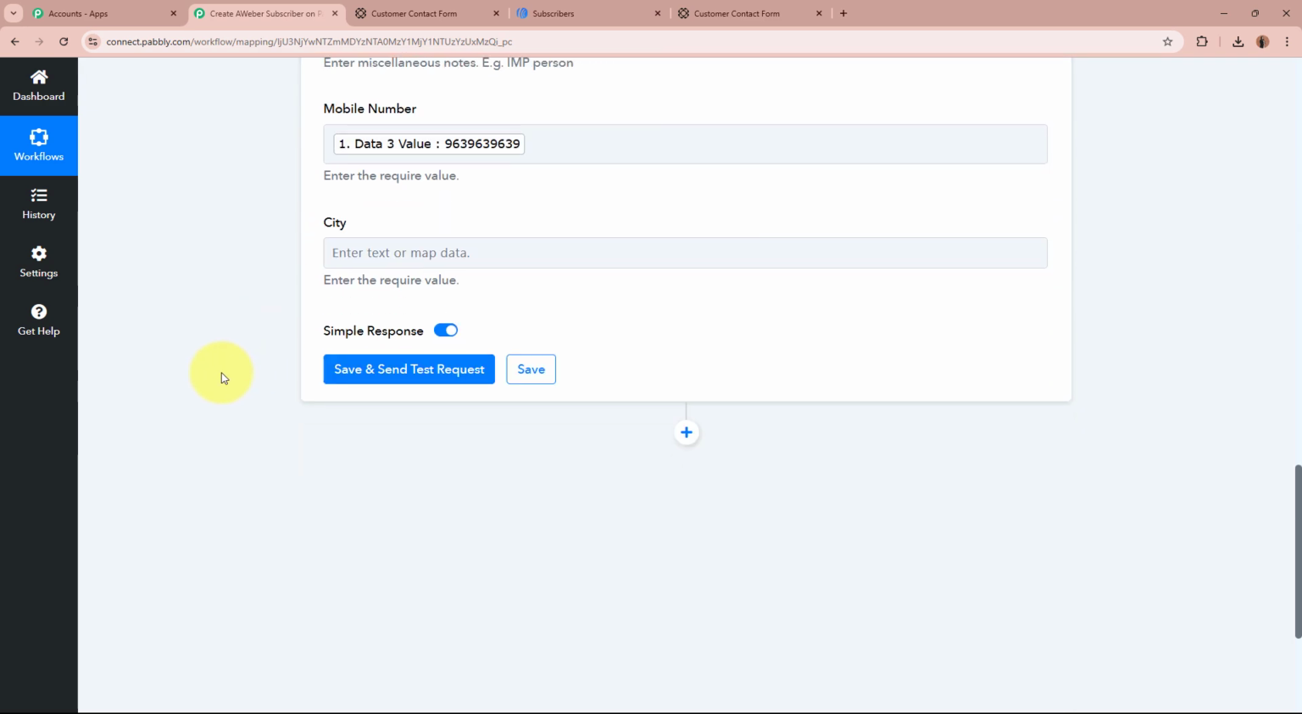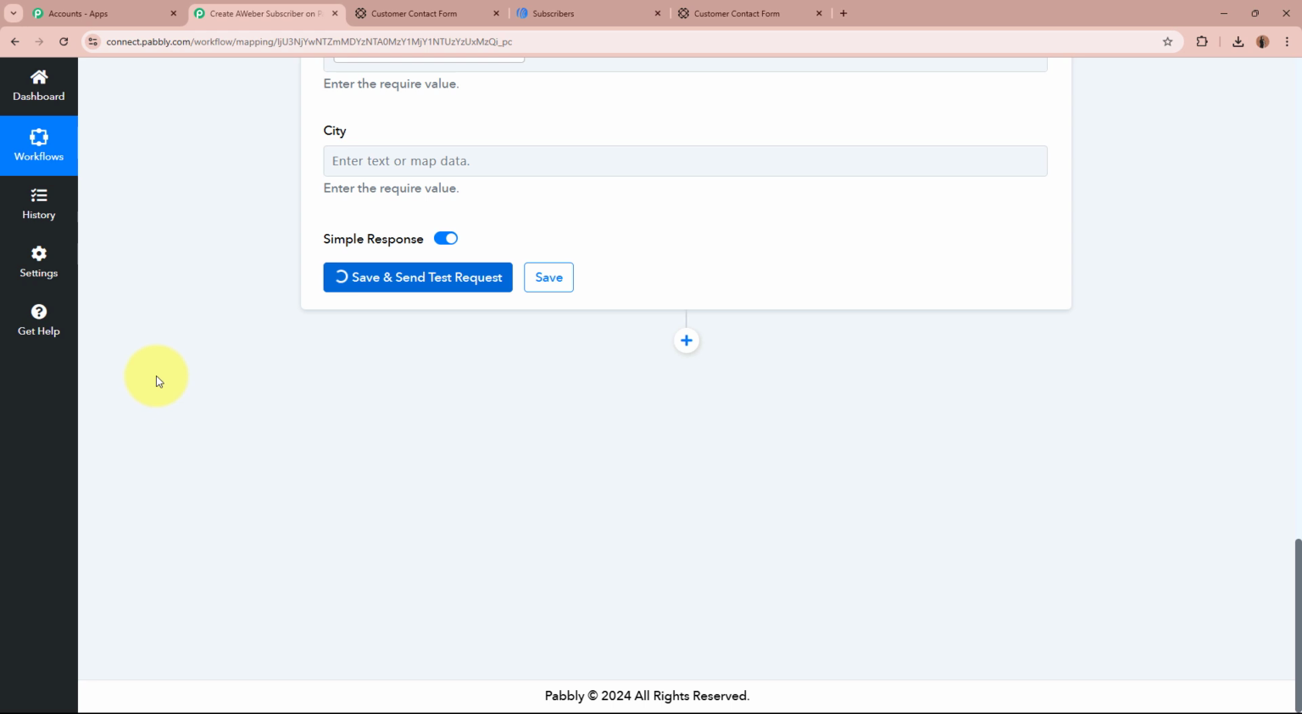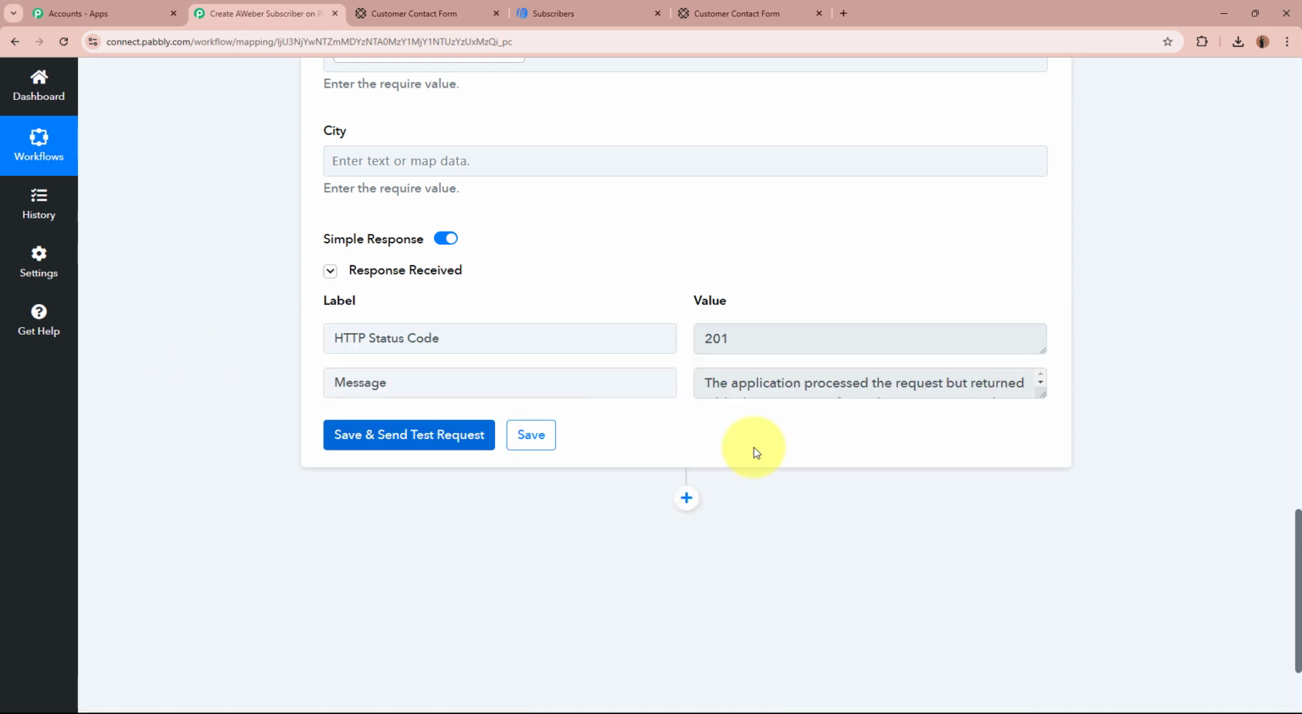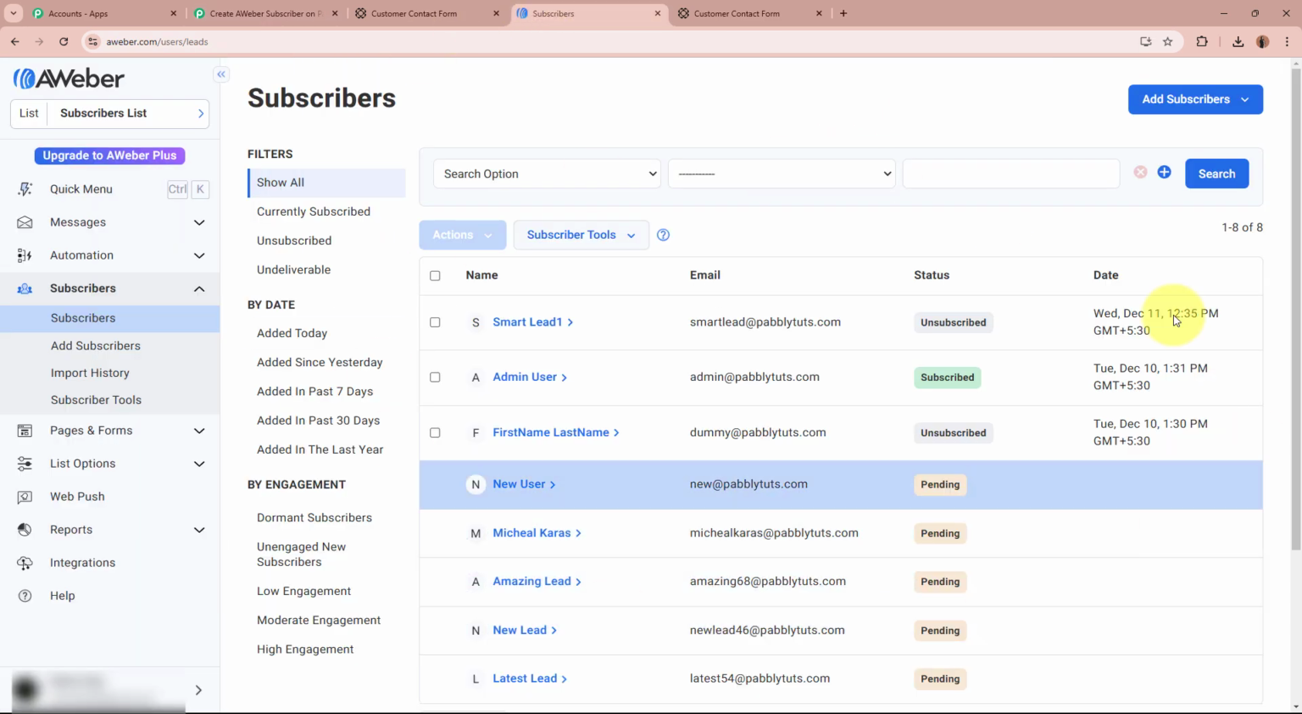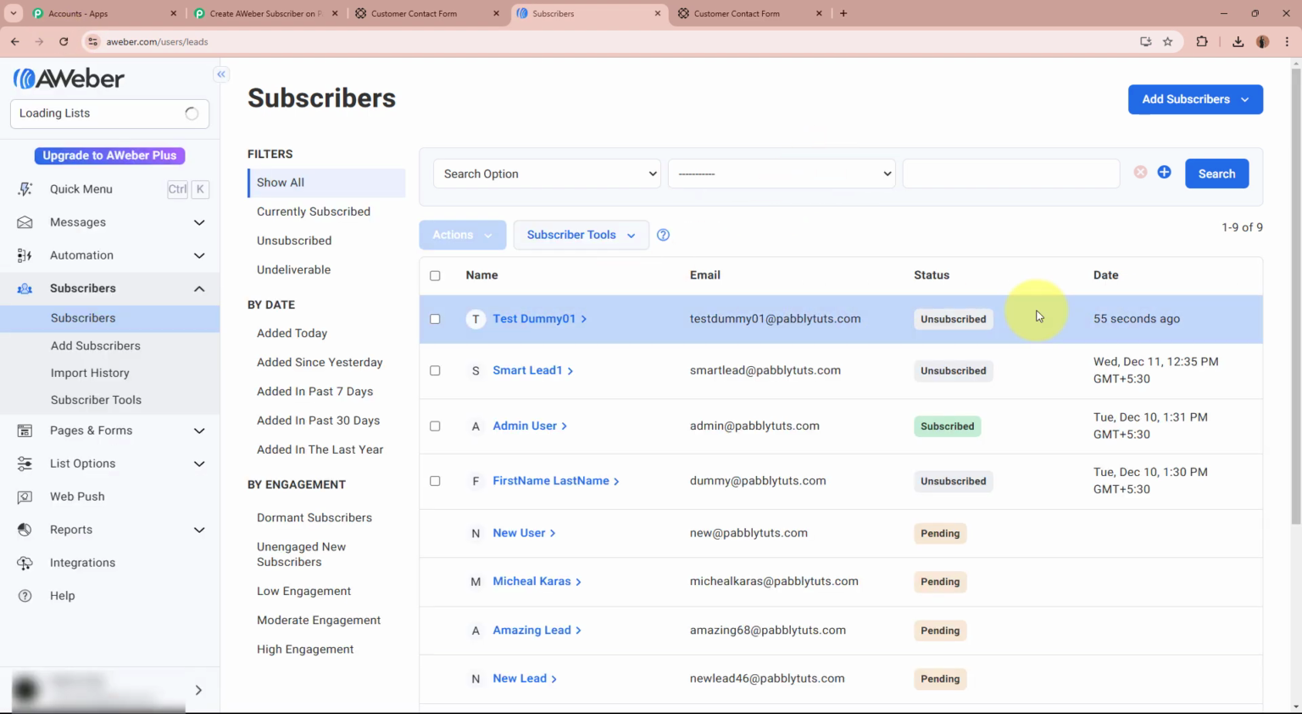After filling in all the required details, I'm going to click on the Save and Send Test Request button. As I've done that, you can see right over here, we received a response, which is a positive response. So now I'm going to open my AWeber account. This is my AWeber account subscribers page. I'm going to refresh this page. As I've refreshed the page, you can see right over here, a new subscriber has been added in my AWeber account.